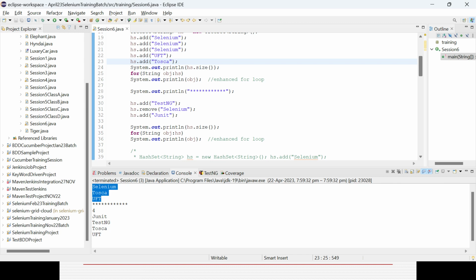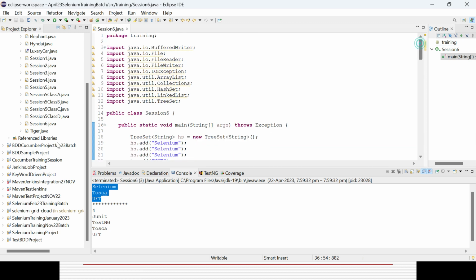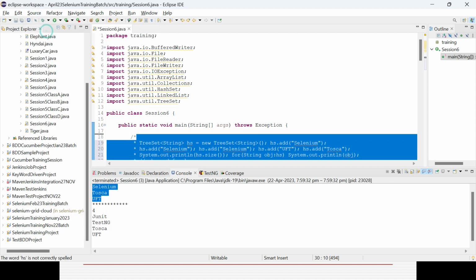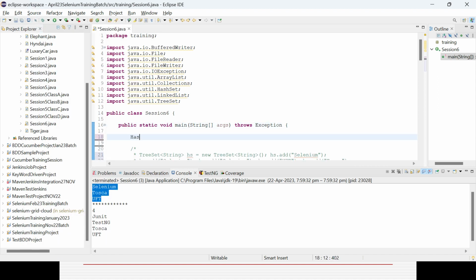So let's comment out this part for now. So what is HashMap? HashMap. You need to give here first the key, which is my integer, then comma, string. Say student information I want to store, every student roll number and then name.